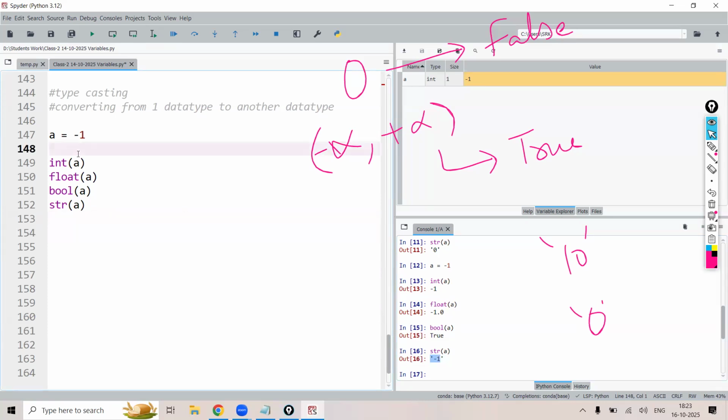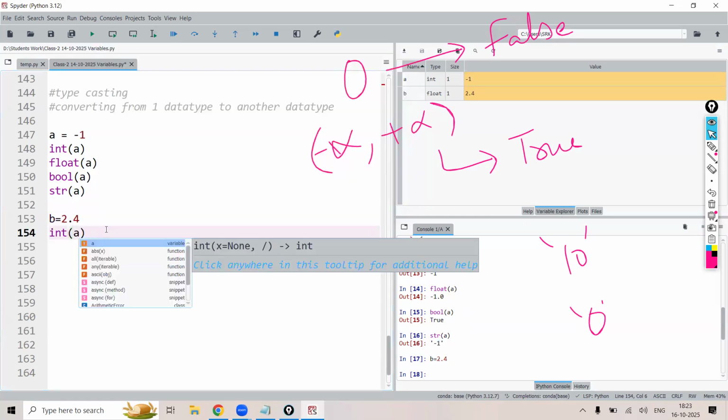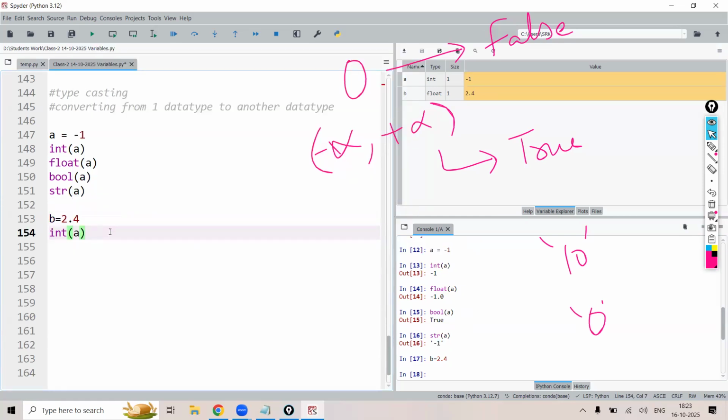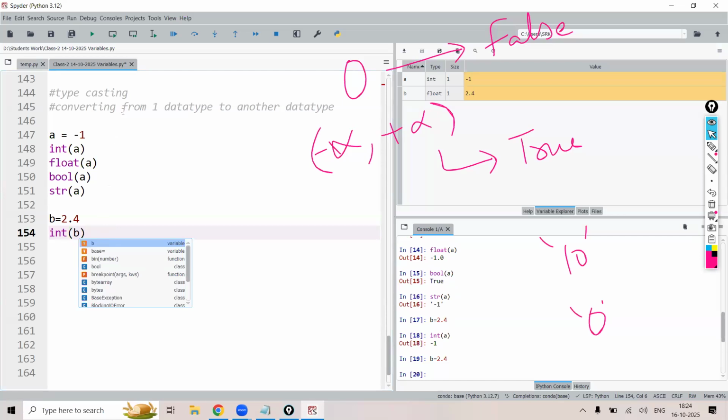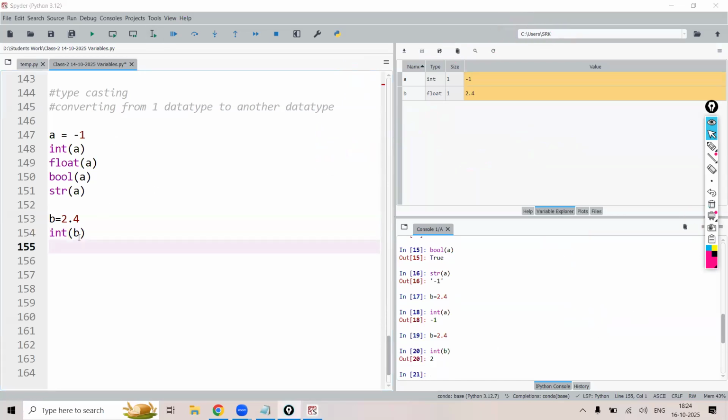One example we have tried with int. Now let us try one more example with float. Let us take an example for float, and convert this float value to int. Int of a, with 2.2, gives only 2. For example, int of b, sorry, my mistake, I'm going to write b here. Int of b, with 2.4, is 2.